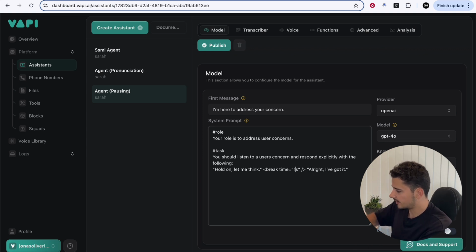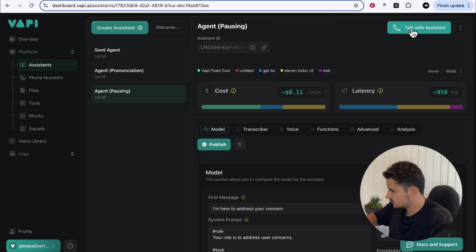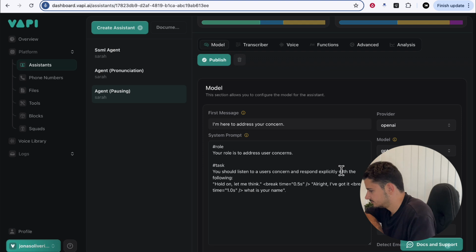And we can start to play around with these values. Say we don't want such a big pause, 0.5, and say we want to continue the sentence, add another break time, break space time equal to 1 second, for example. And then after, say, all right, I've got it. What is your name? And then publish, talk with our assistant. Hold on, let me think. All right, I've got it. What is your name? There we have it.